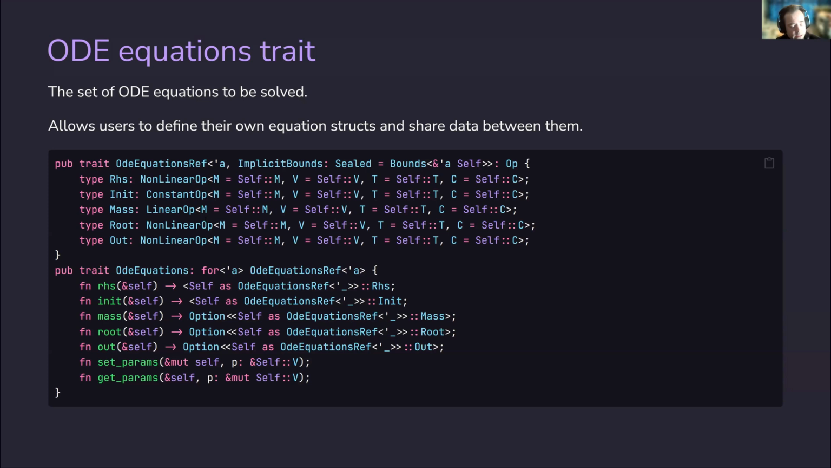Obviously, Diffsol tries to hide this away as much as possible and allow you to use things like the Diffsol domain-specific language, or Rust closures. But it allows you to implement these traits for maximum flexibility.